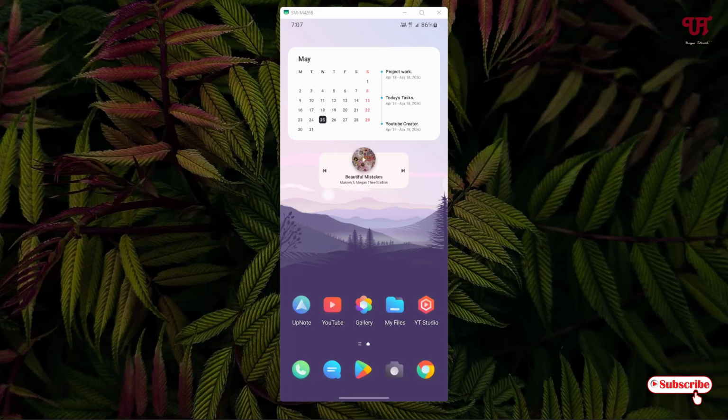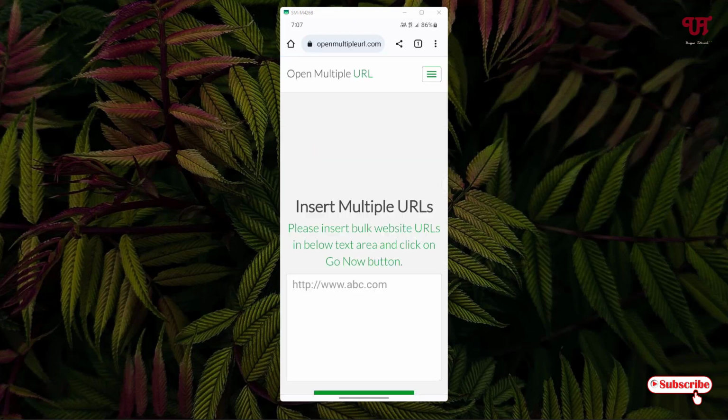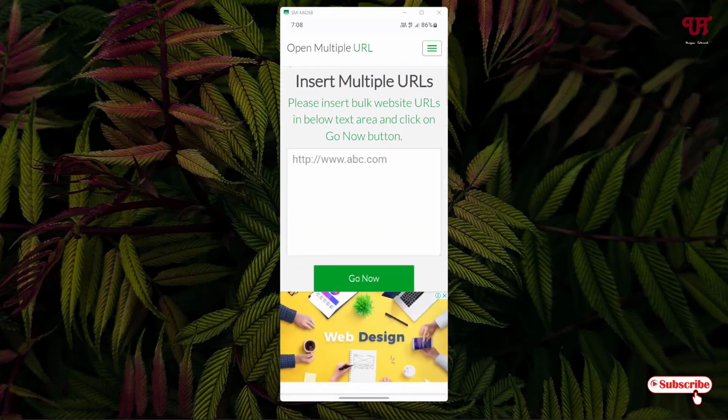Just open the web browser, and in the Google search, search for the website called open multiple URL, and on the first result you will see its official website. Just tap on it and we'll see this kind of user interface. Below you can see it's asking you to insert all the URLs or website links. Here you need to put them.